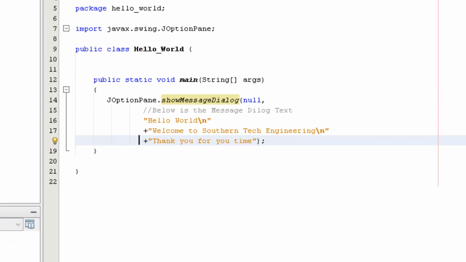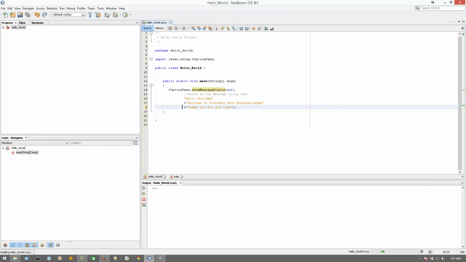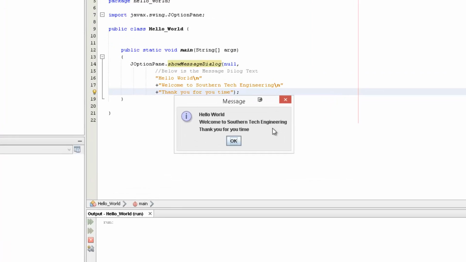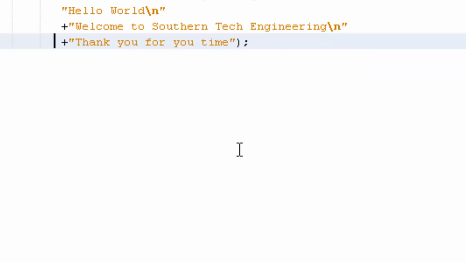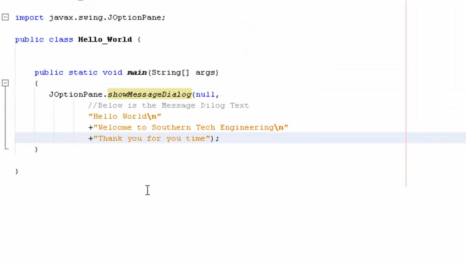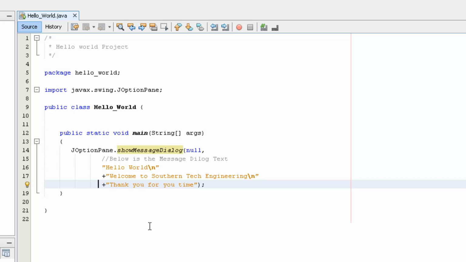So we'll go ahead and run that. So now it says, hello world, welcome to Southern Tech Engineering. This is thank you for your time. Press OK, that's it. So that's a basic Java application, and you can do a lot of things with this. You can make it extraordinary.